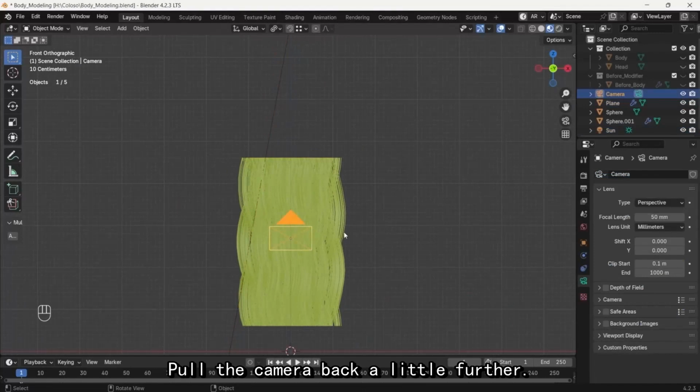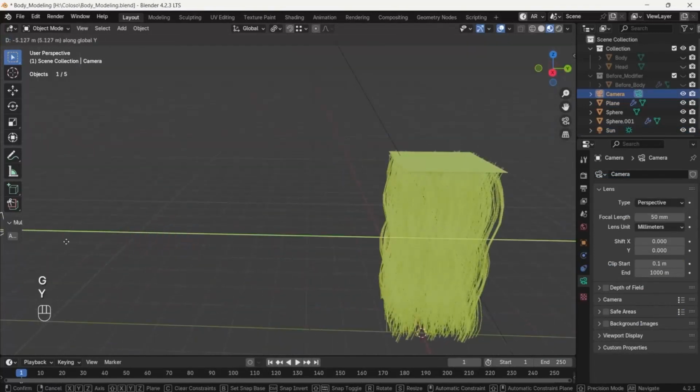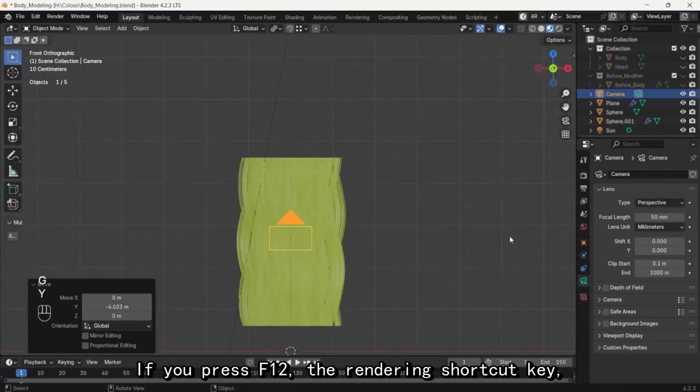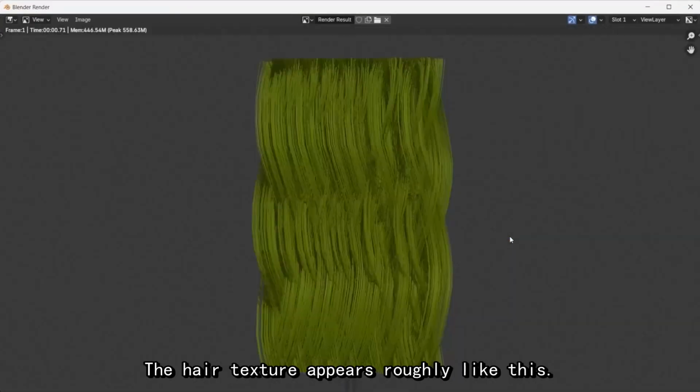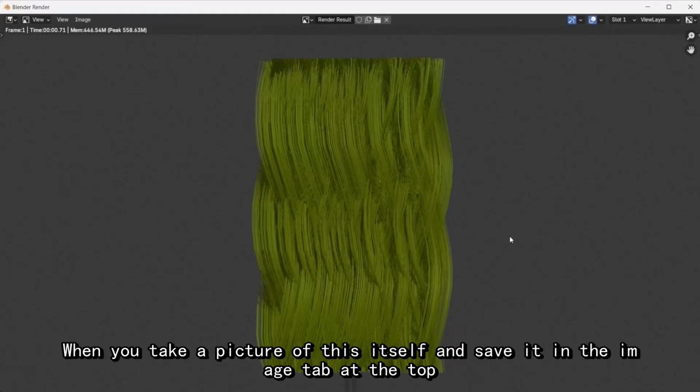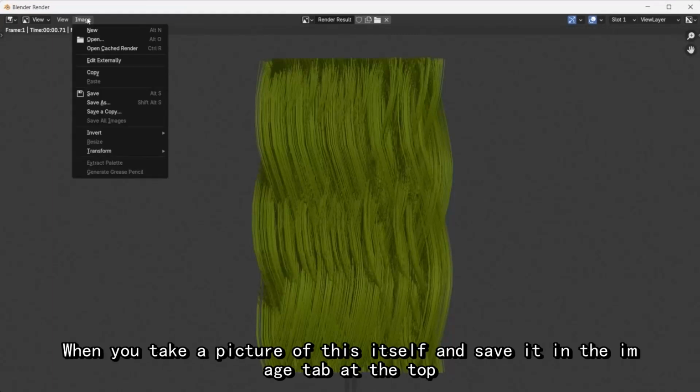Pull the camera back a little further. If you press 12, the rendering shortcut key, the hair texture appears roughly like this. When you take a picture of this itself, save it in the Image tab at the top.